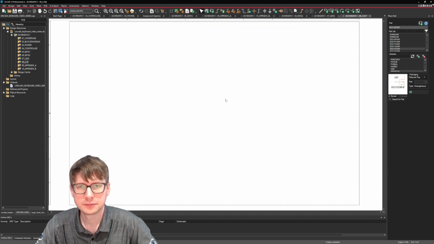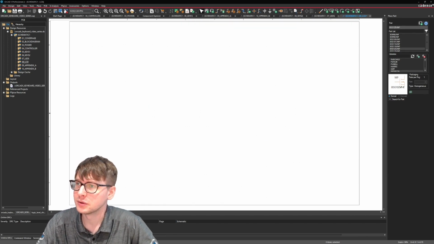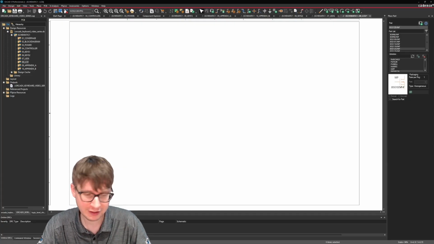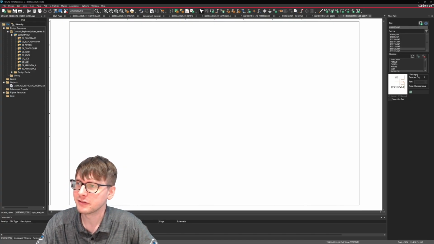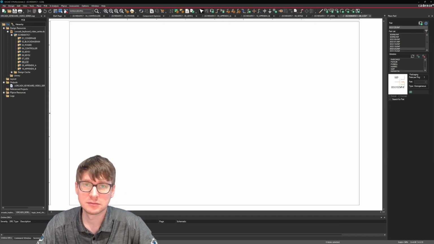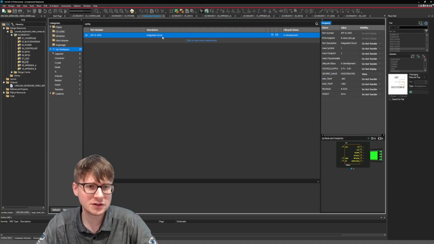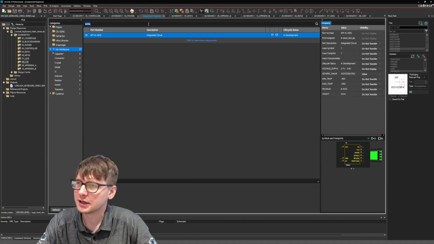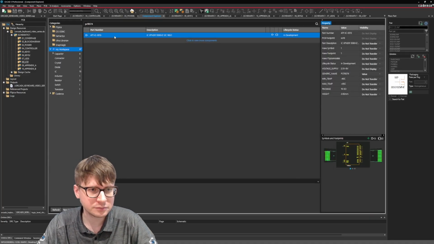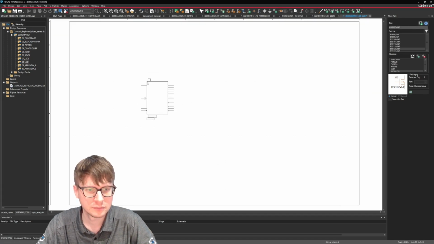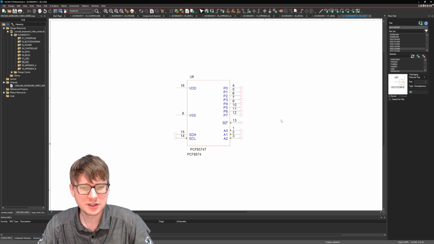Now the LCD page is going to consist of two main components, and I've said it probably a million times throughout this video series, but it's going to have an I²C I/O expander as well as the actual LCD module. So let's go ahead and start with the I²C module. So that's PCF8574. And this component is pretty easy to use.